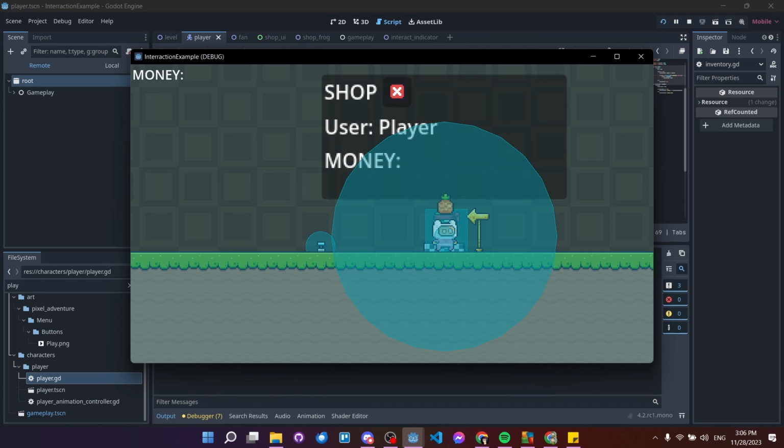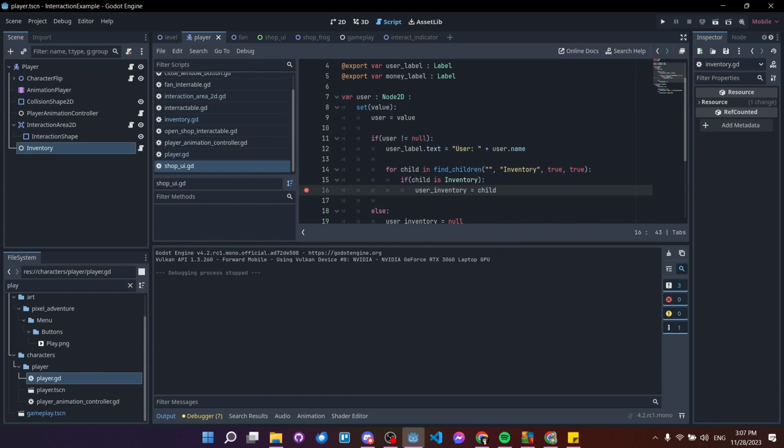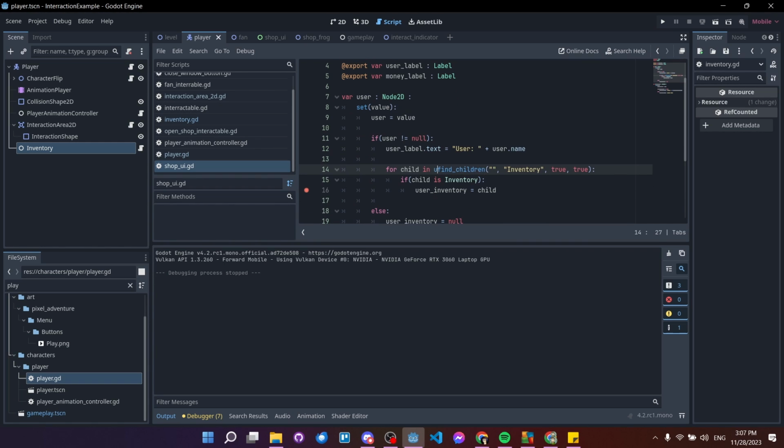I'll go over here, we'll hit F, and it's still not working. So I figured out why. It's because we're not using the user node here. When we say find_children, we mean the shop UI. So of course the shop doesn't have the user. So we need to do user.find_children. And that should work for us.